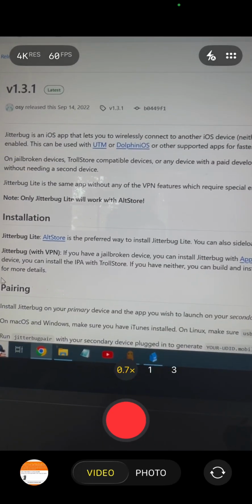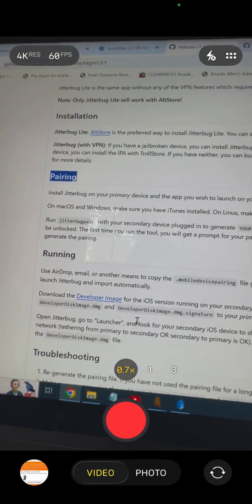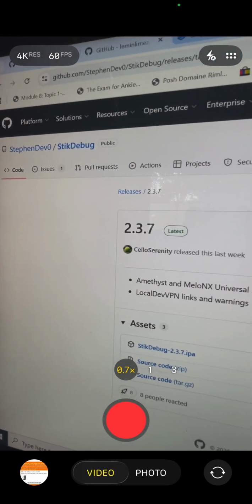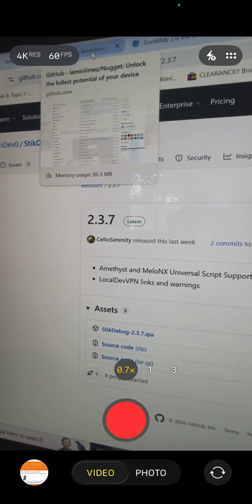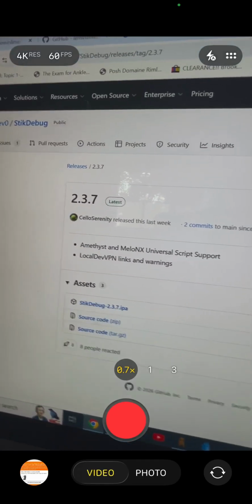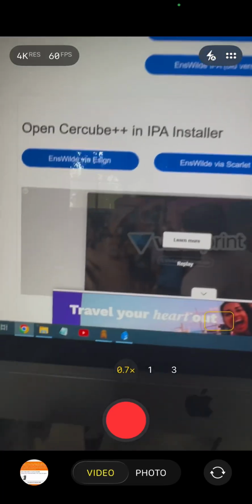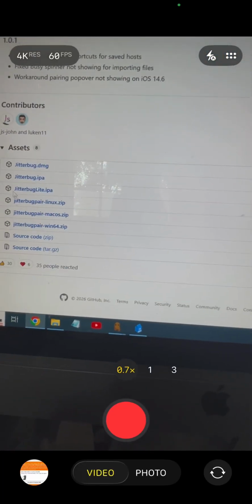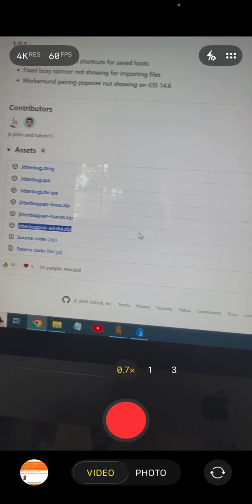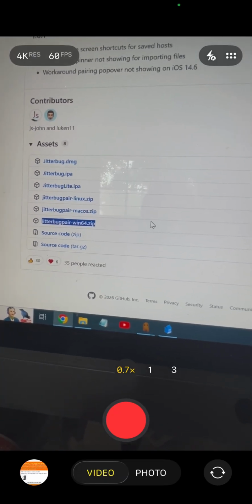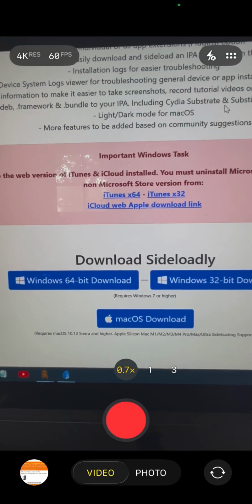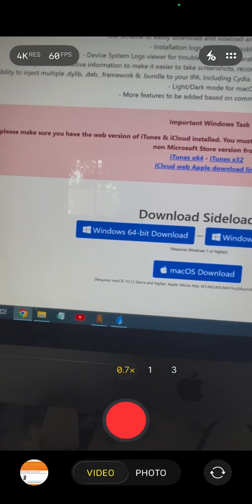See here it says pairing. You need this pairing file to use these two apps, the StikDebug app and the ENS Wild app. Okay, you need the Jitterbug file. So once you download, install the Windows 64 jitterbugpair on your Windows, and then using Sideloadly the Windows 64-bit.